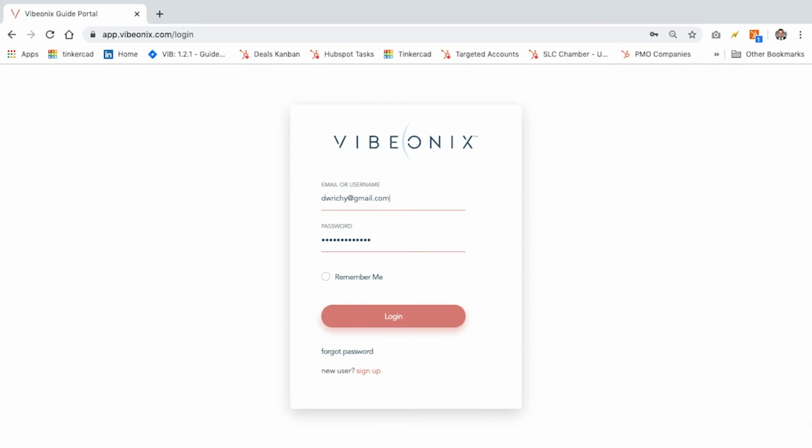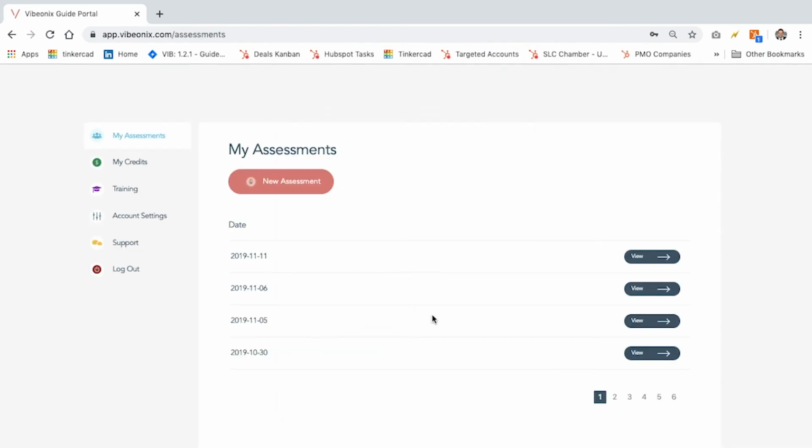So we're here at the login screen. It's pretty simple. You basically just enter in your credentials and click login. And you can see here that after logging in, the self-guided user can see a list of assessments if the self-guided user has already taken assessments in the past. For a new user, this would just be blank. It would be an empty list.